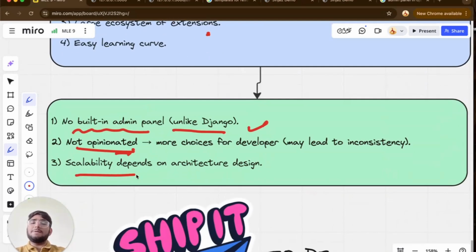And then, scalability depends on architecture design. As you define the architecture, since you have to integrate a lot of other platforms, it's up to you how you design the architecture, building upon the basic architecture. So that is your ability to scale it. And if you want to make it production ready, you must think of an architecture that is the most optimal one.